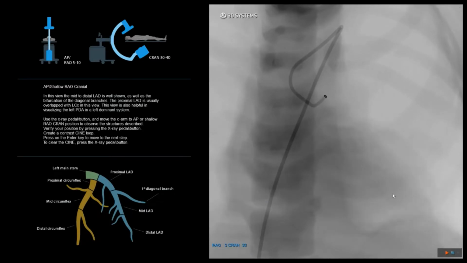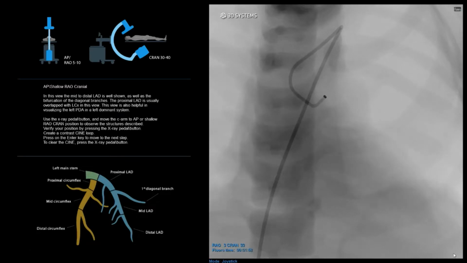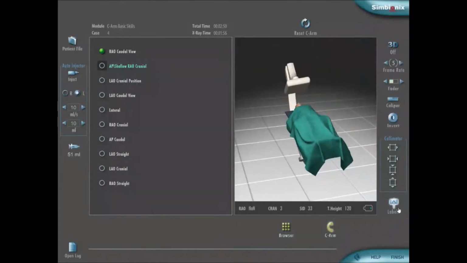As you may have seen, the difference between the two images that we have seen, the cranial views tend to show the mid to distal vessels laid out nicely, whereas the caudal views tend to show the proximal parts of the vessels nicely. And I would keep reminding this as we go through each picture.